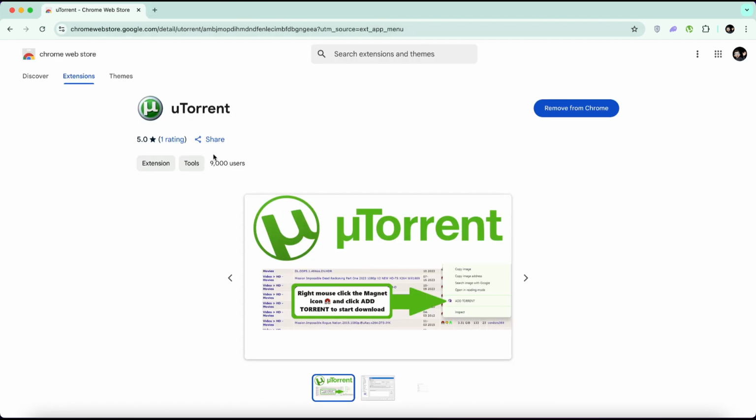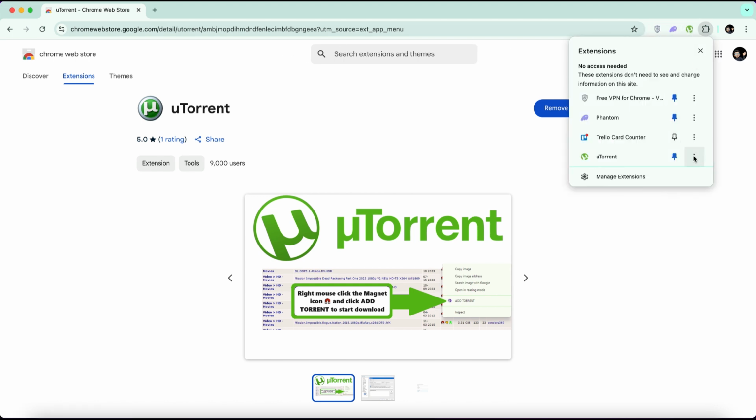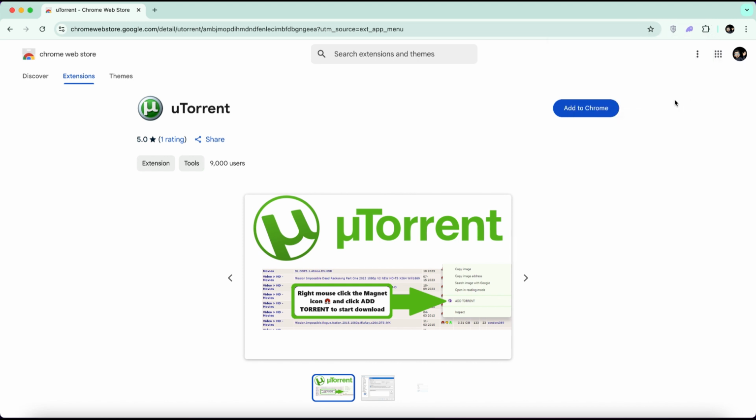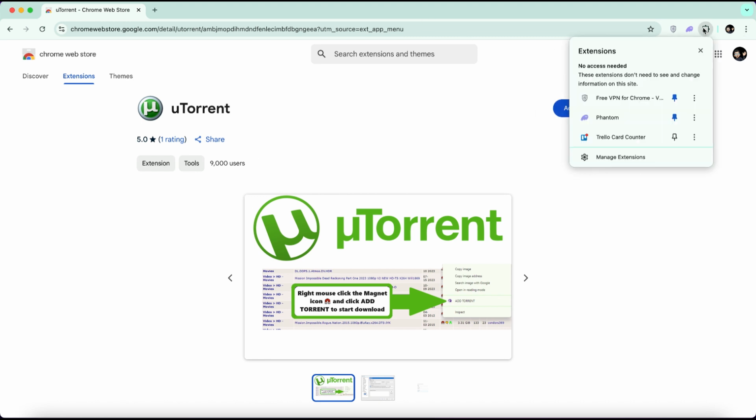Now, let's say you want to remove it. The simplest way to remove it is just simply head over to Extensions, and then just simply click on these three dots right here for your extension. There will be an option right here that will allow you to remove it from Chrome. Just simply click and then there you go. As you can see, the extension is now gone. That's pretty much it on how to add your torrent extension in Chrome.